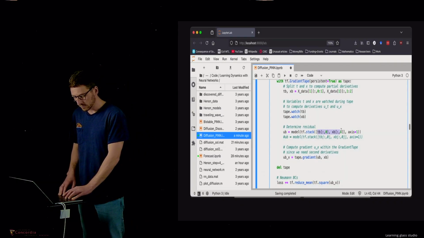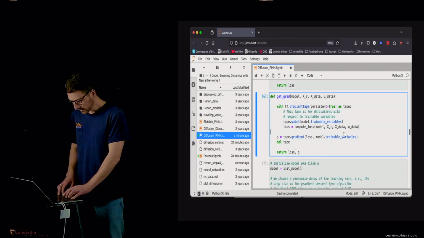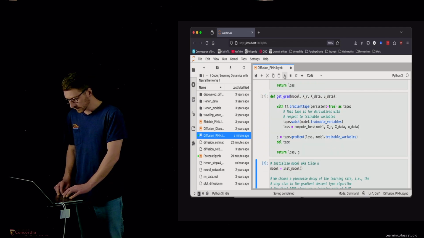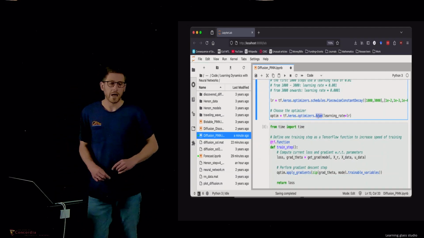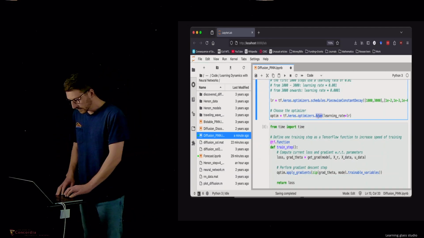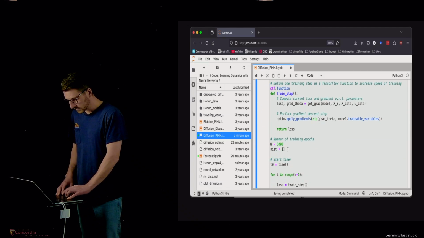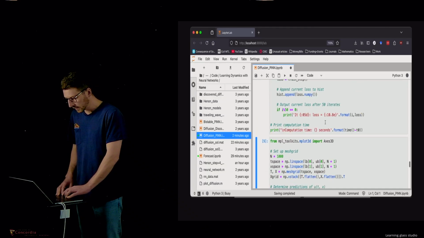So here are the boundary points, TB and XB, for example. Here now we're just putting together the gradient of the loss function, and we're going to initialize the model. Again, we're going to use Adam optimization here, and let's actually train this thing. We're going to do this for 5,000 iterations. In machine learning, this is called an epoch.